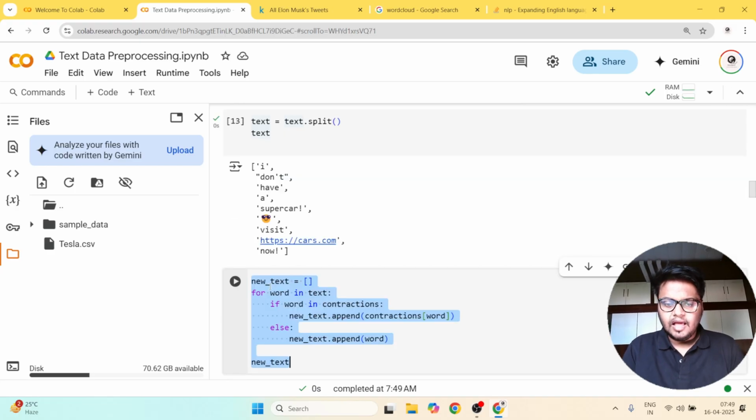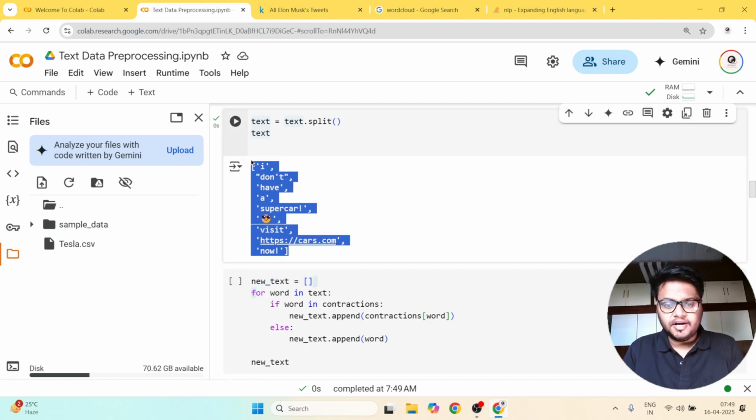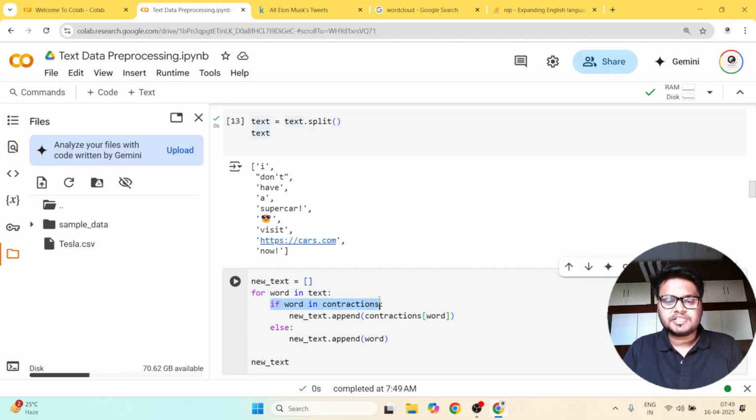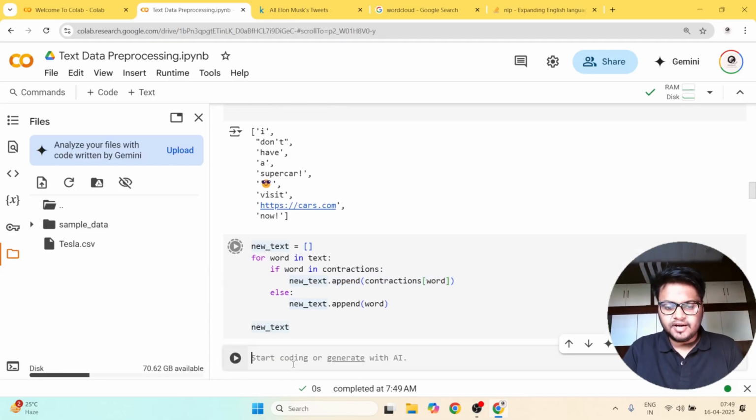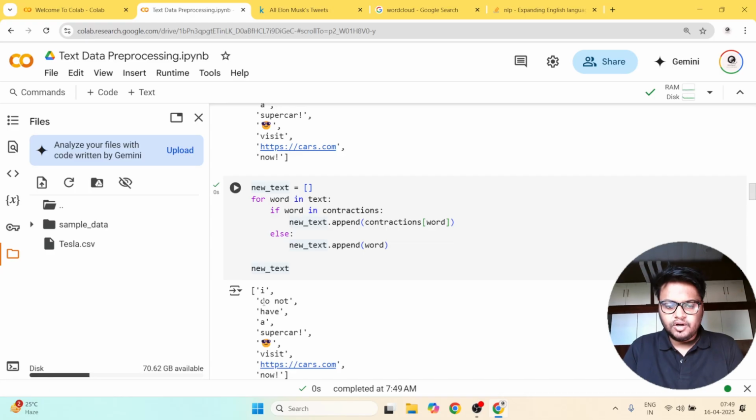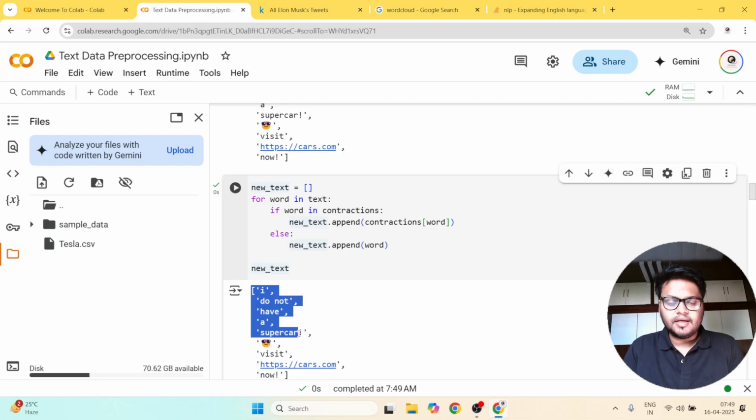Next, I am going to create an empty dictionary. Then I am going to iterate through these split words. And if any contraction word is found, what we are going to do is expand it out. For example, don't will be replaced with do not. And then I am going to print my new text. So let us see here. You can see don't is replaced with do not. So these are my expanded contractions.